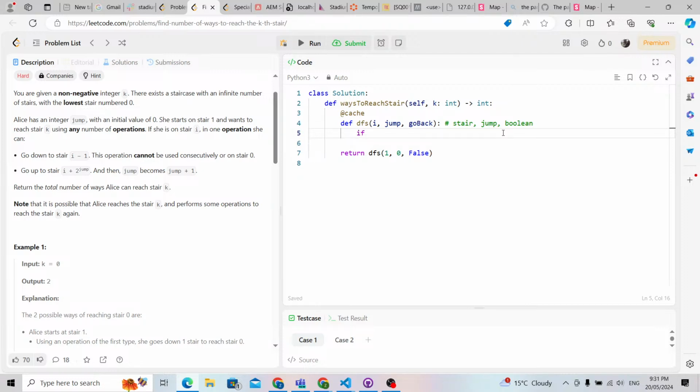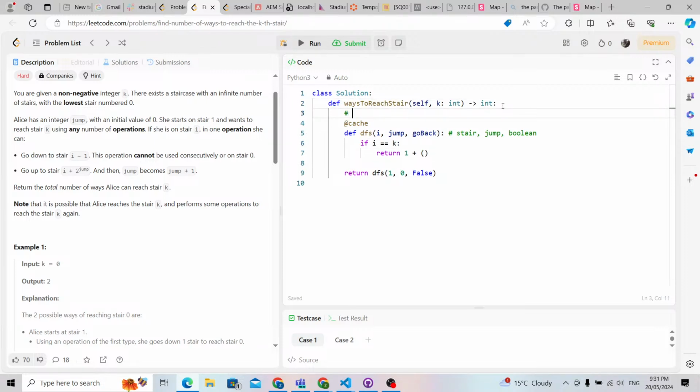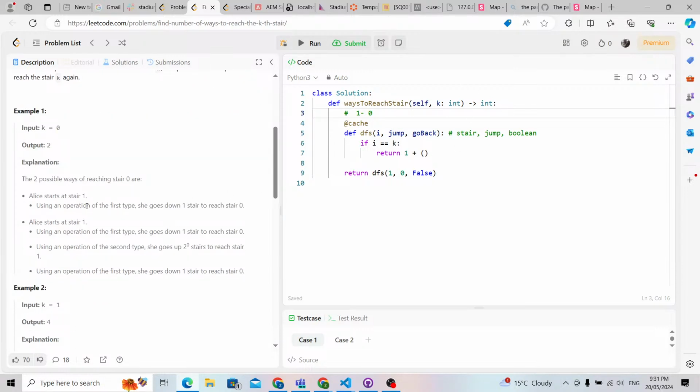So what is the true case? So if this I equal to k, I can return a 1 plus something, but I will write it later, because if I return a 1, I'm gonna stop the recursive function immediately, but I cannot stop it. Yeah, because it is said it's gonna have different ways. Yeah, even we find a solution. So for example, k equal to 0, maybe 1 to 0, we find a solution. We cannot stop it immediately. We have to check different cases. This is according to the example.